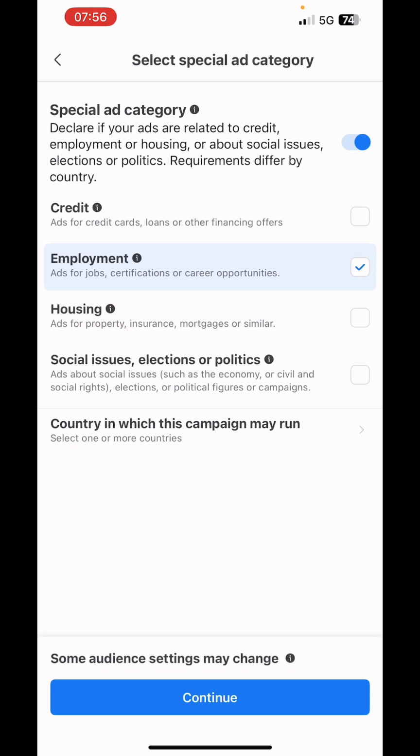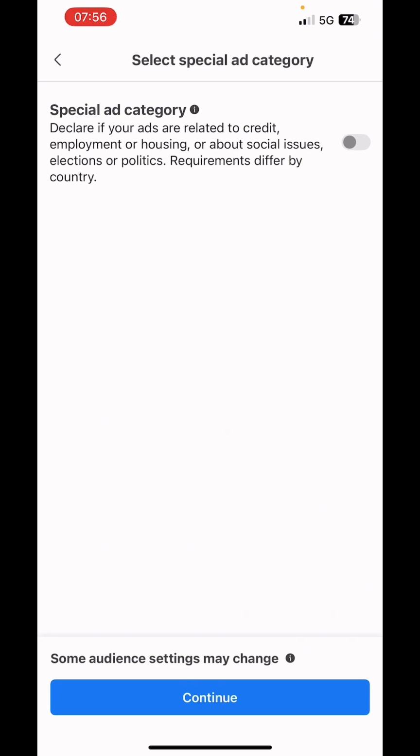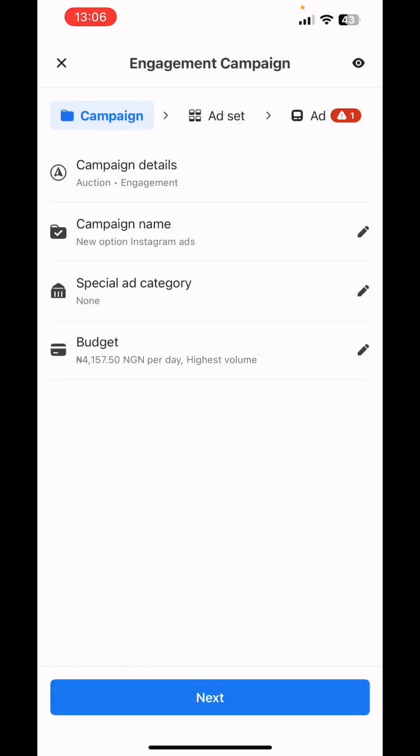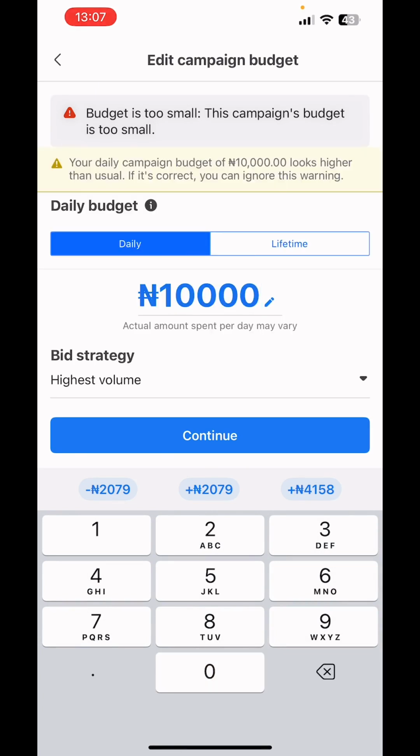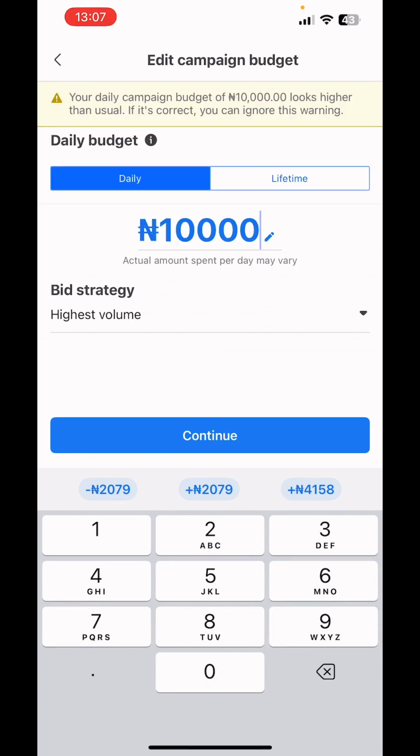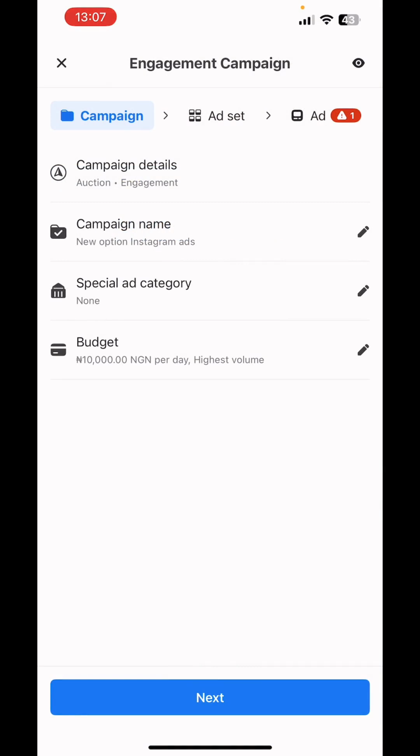For this particular video, the advert we are running is not under the special ad category, so we're not going to select this. We turn this off and we go back, or you click on continue, whichever one. Then we'll select the budget. You could go with 10,000 naira per day for your Instagram only ads. So we're using daily budget, not lifetime. Click on continue. That is daily spend.